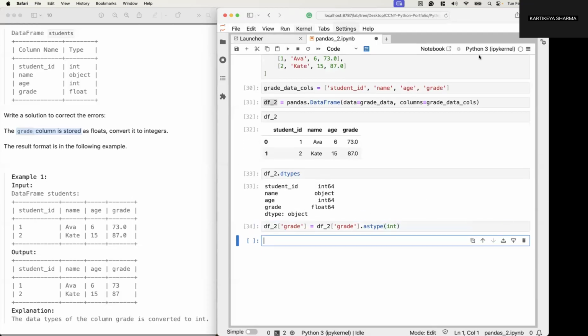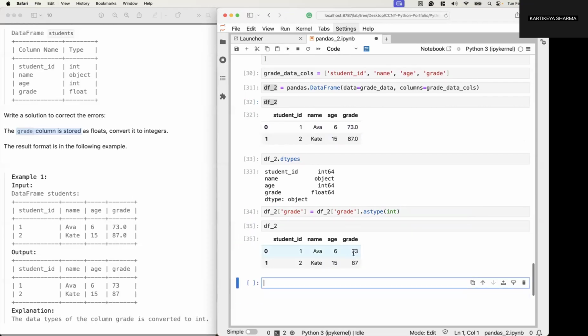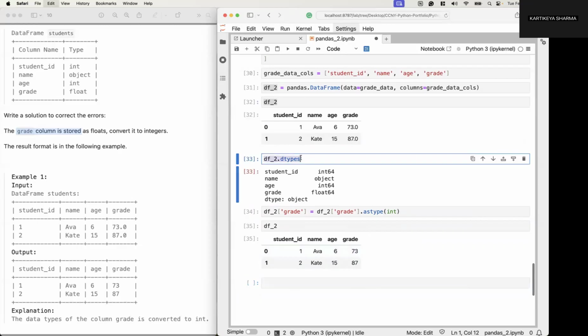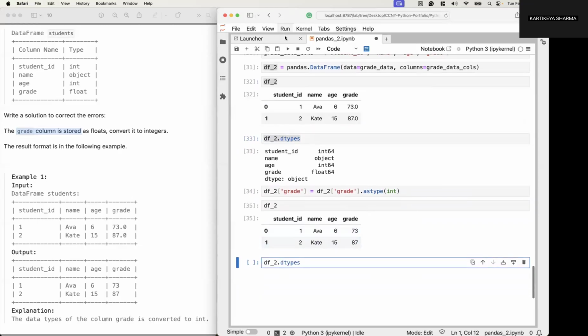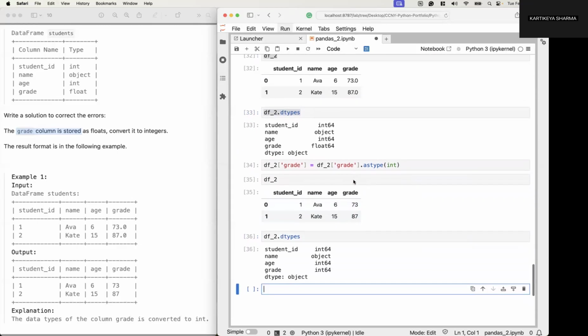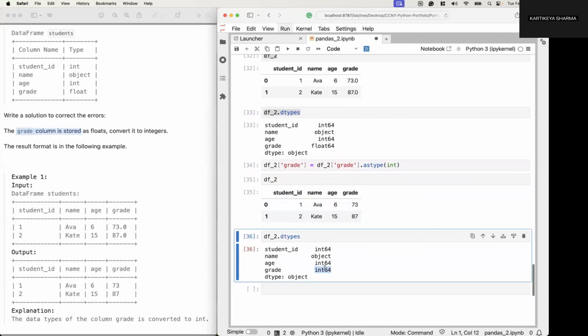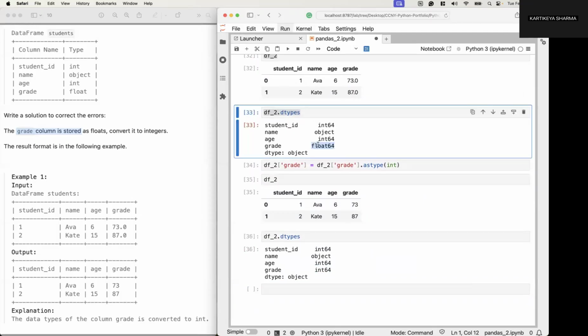So if I run this, something happened in the background. Let me check our table again. Notice how the grades have been rounded now to whole numbers. We don't see any decimals. If I check the data type for each column now, notice how the grade is also an integer. Previously, it was a float.